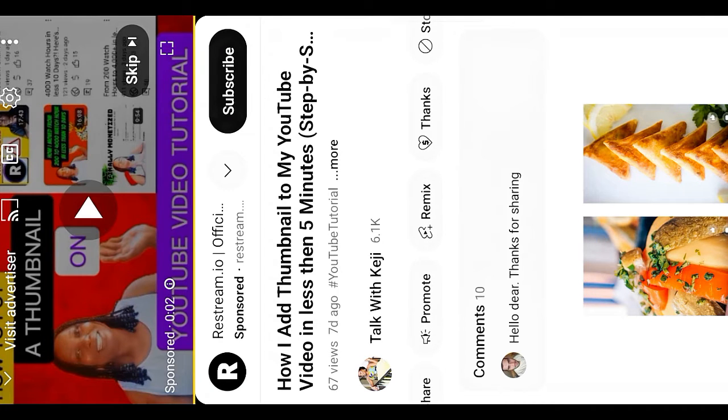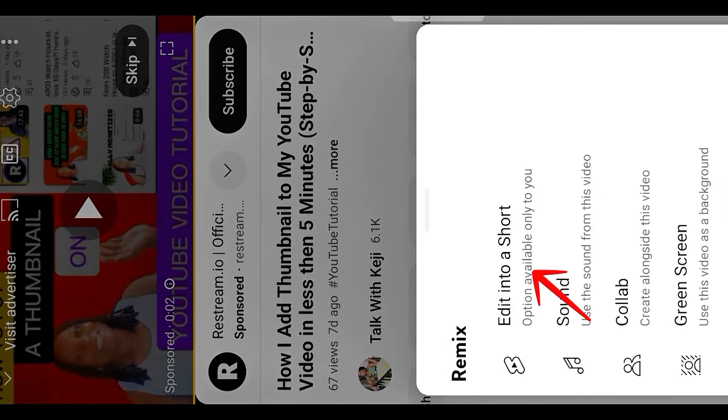So there is like, share, promote, and remix. This remix is what you are going to be clicking on. So you click on this remix, then you click on edit into a short. Please note that you can only edit into a short on your own video. You can only make a short from your long form video. You can't do this on someone else's video. It has to be only your own video. This option is only available to you. Can you see what they wrote there?